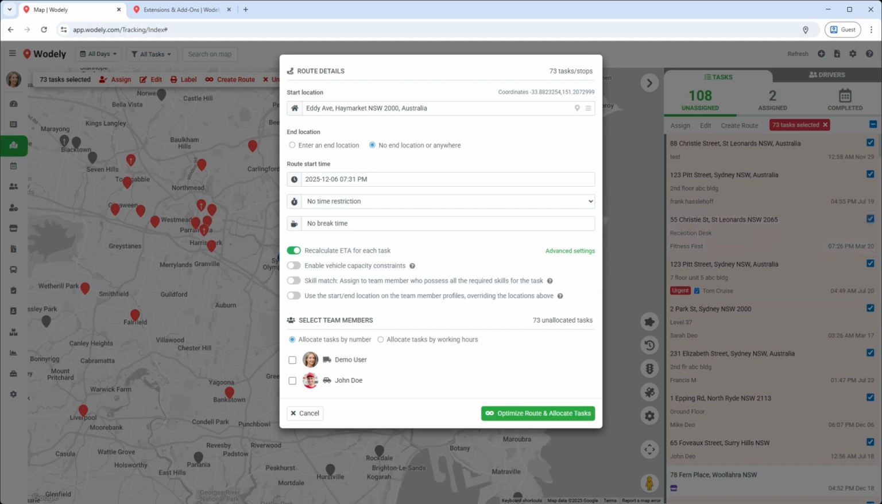You can define the capacity value for each task, as well as the vehicle capacity of each driver. Route optimization will ensure assigned tasks do not exceed a driver's capacity. For the skill match, some tasks may require special skills or equipment, such as refrigerated vehicles or a dangerous goods license. This ensures every task is handled by the right team member.